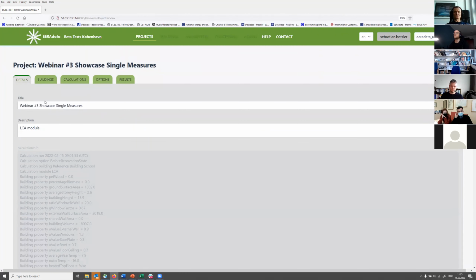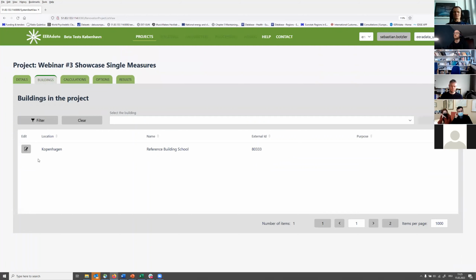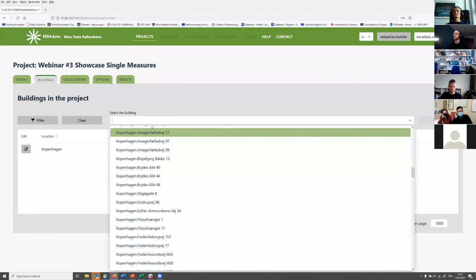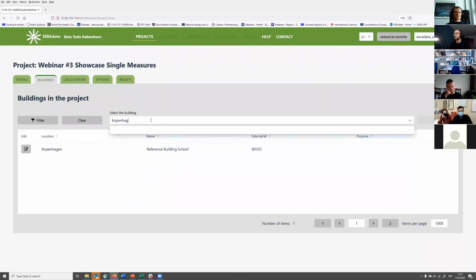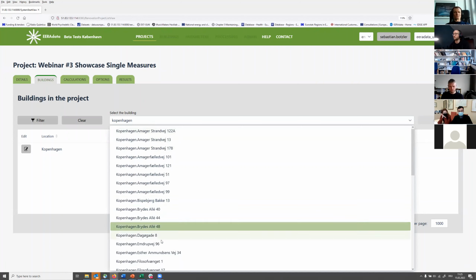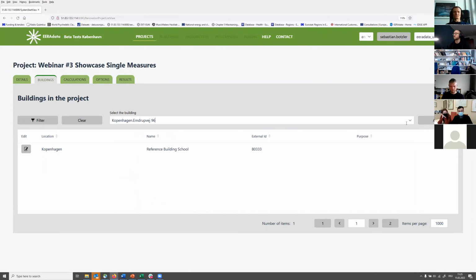So this is the details page. Then we can assign the buildings, like I said. You can actually, very simple, go to the list of buildings. You type in, if you know already the buildings that you want to access. For example, we want to have some building from Copenhagen. And then we see here, okay, we want to have Endrupsvej as part of our project. We add it and it's there.